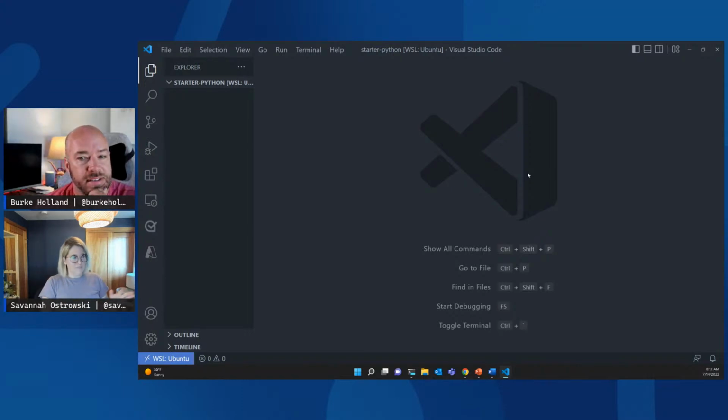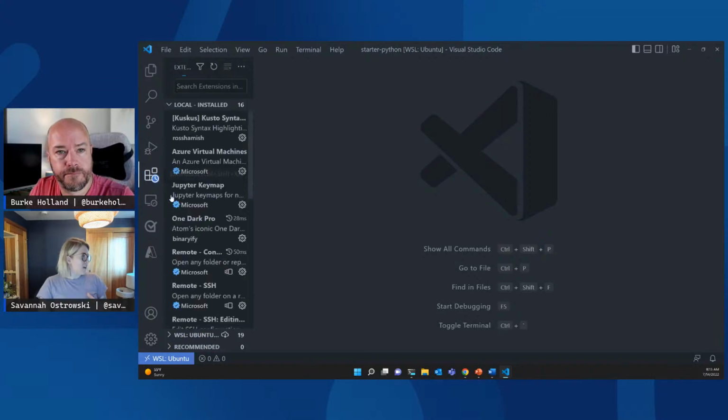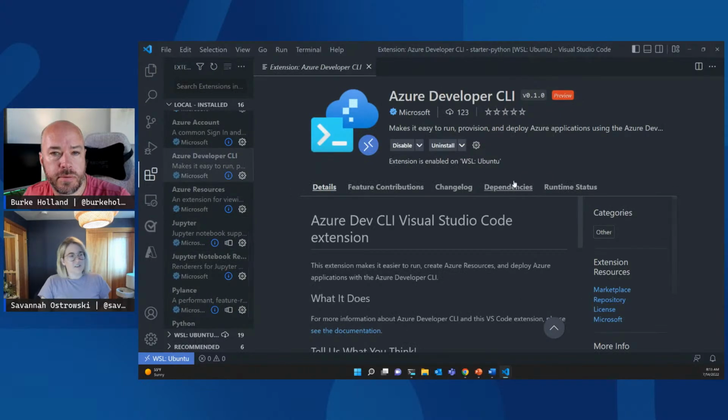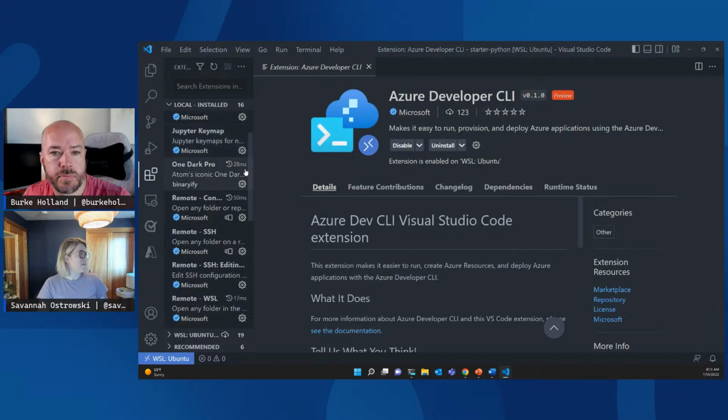This is just an empty directory that I opened in VS Code because I haven't initialized my project yet. But I'm going to do that using the Azure Developer CLI. First I'm going to show that I installed the Azure Developer CLI extension, which was released earlier this week. You can download it from the VS Code Marketplace, try it out, let us know what you think.